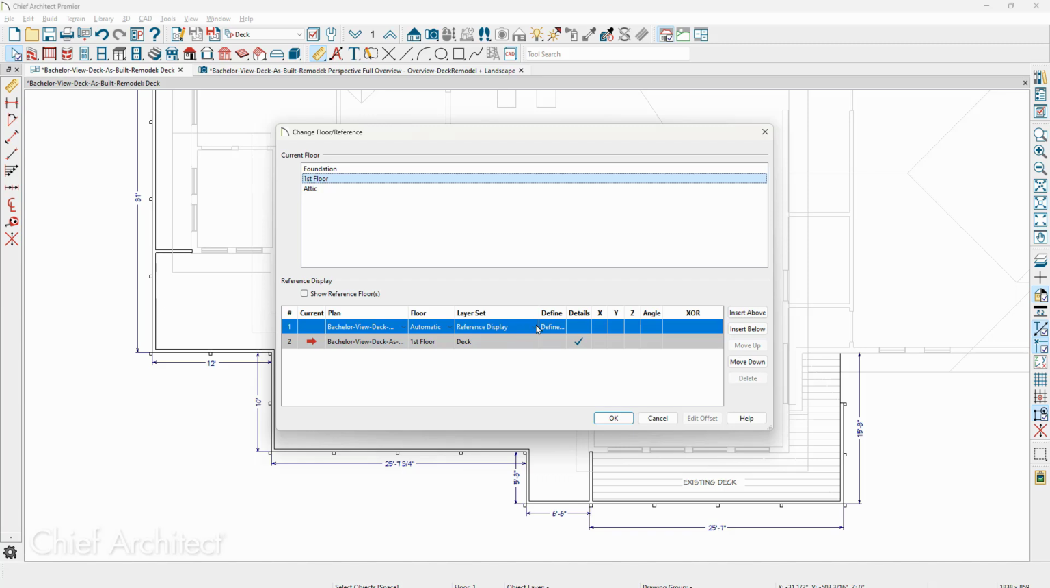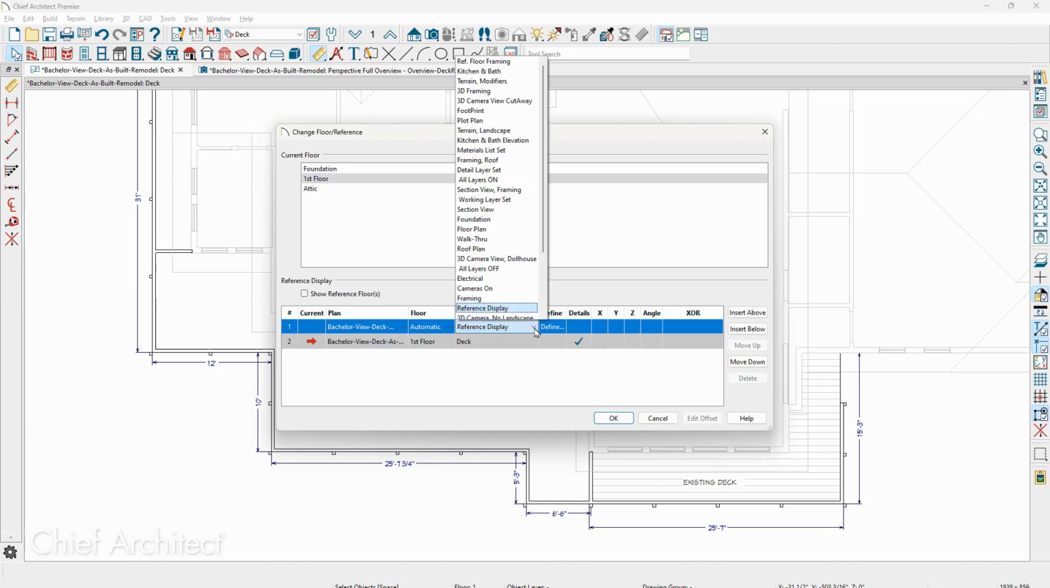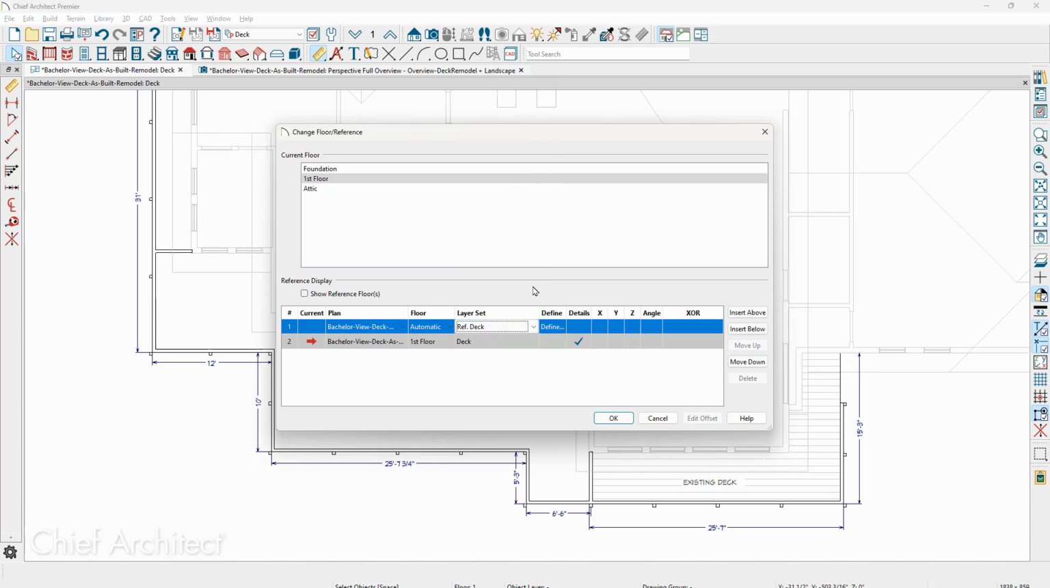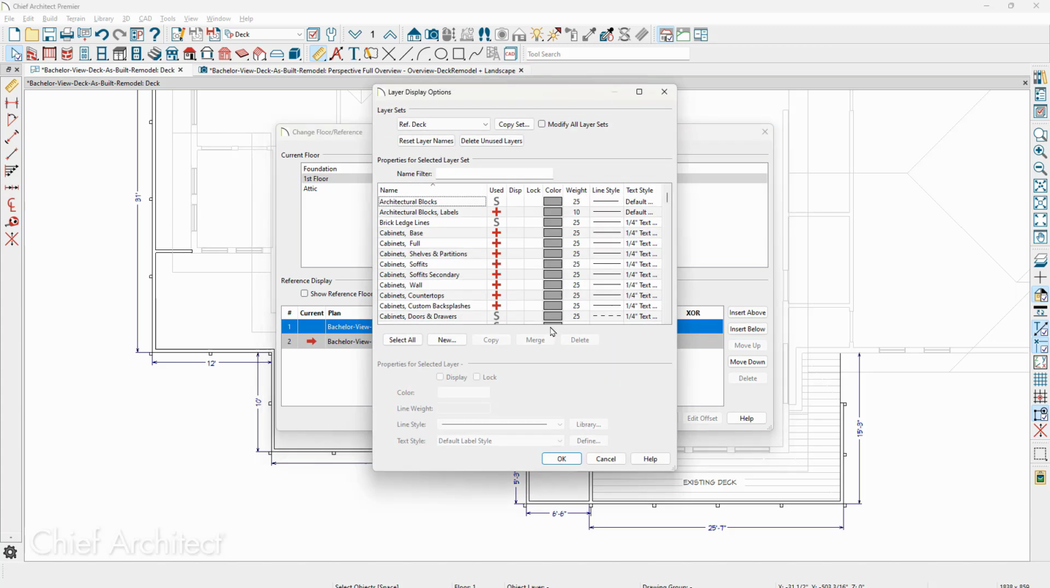I've made a copy of this reference display. Let's come in here, and I'm looking for a reference display that I've already set up for the deck. For the purpose of time, you can make a copy of the reference display by using the copy tool in here. What I've done for this reference display for the deck is I've turned on those items that I want to explicitly display, about 10 of these items that you can see. I've sorted this based on display, and I've also muted the color to be a light gray with the exception of the deck walls.